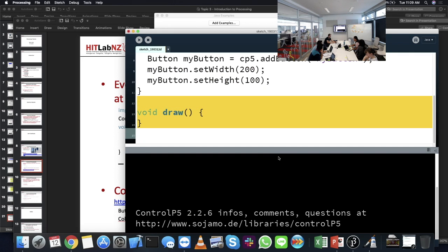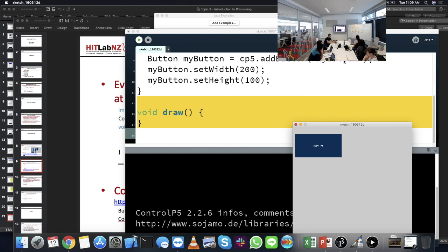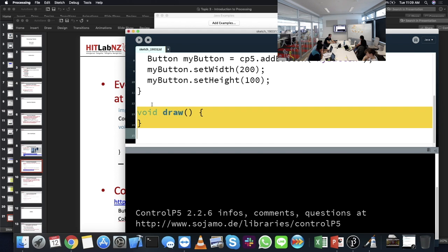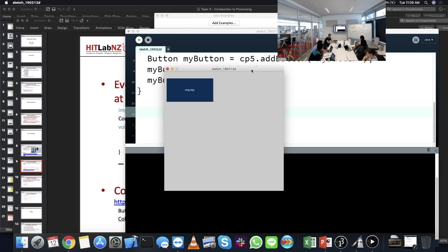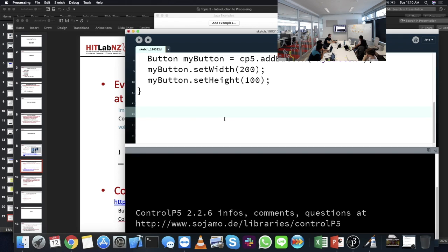Just to show you what I mean, if we run this, we've created our button, and we've given it the name my button, so that becomes a label. We have set its width and its height. You'll notice when I mouse over it, it changes color, and when I click on it, it changes color as well. If I remove my draw method and run that again, when I mouse over it, nothing happens. When I click on it, nothing happens. So when I say make sure you include the draw method, if you don't, it will draw the buttons, but they won't work.